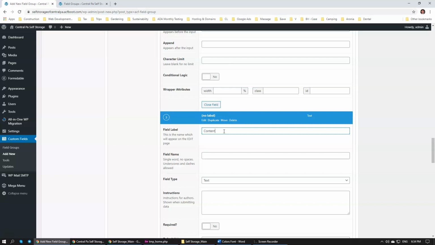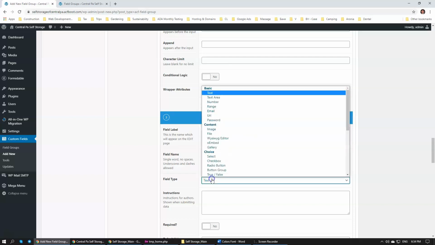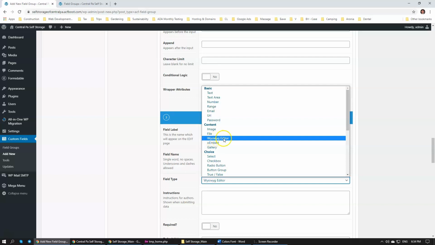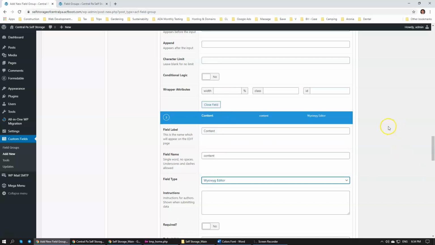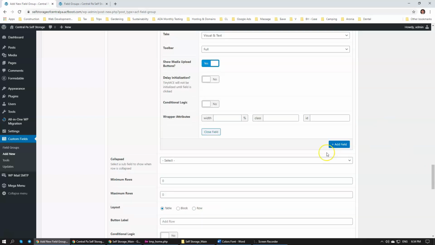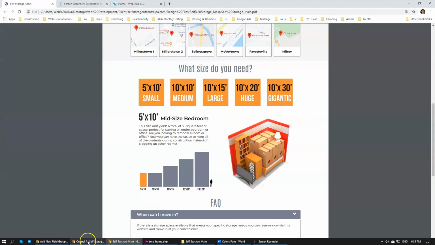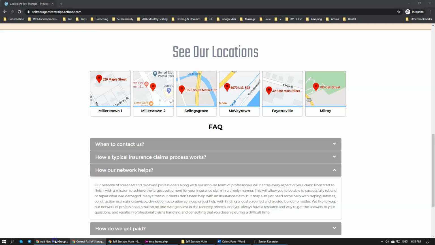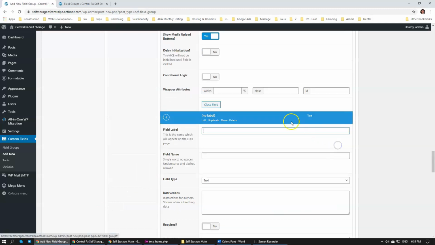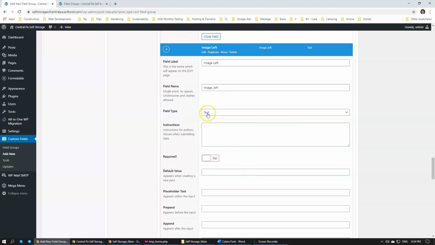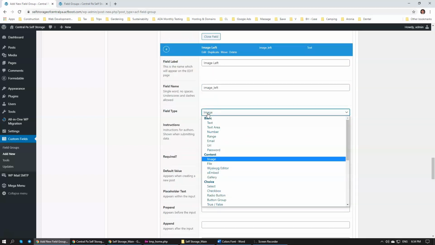Content. Let's call it content. And we're going to use a WYSIWYG editor. Not sure if you pronounce that correctly. Okay, and we're going to have two pictures here. Field, image left, and that's going to be an image.